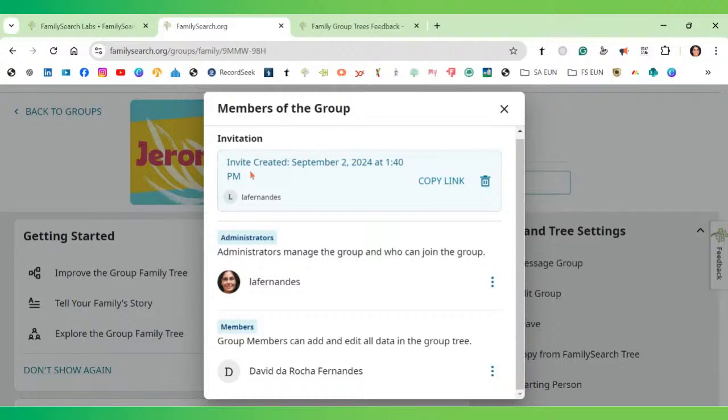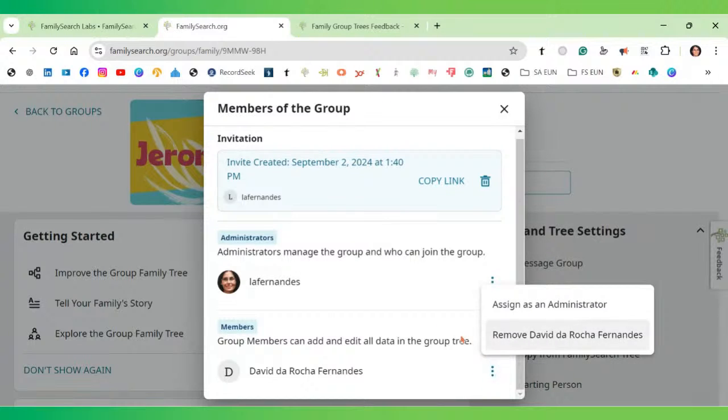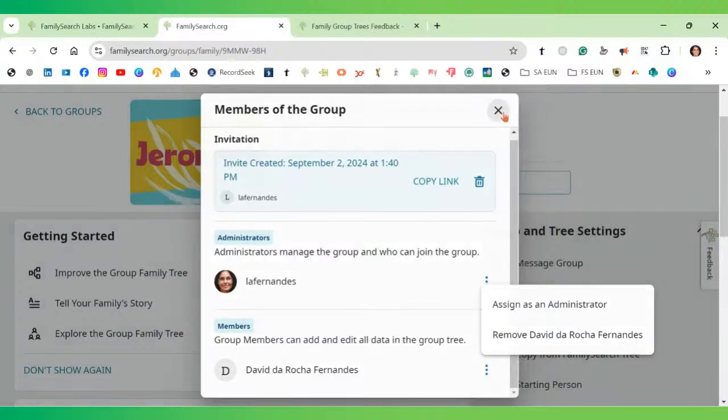Here it shows the last link that the system created for you to invite someone. So it will appear here. And this is how you delete someone. You don't want them here anymore, just take them away. You want to assign them as an administrator? Great.